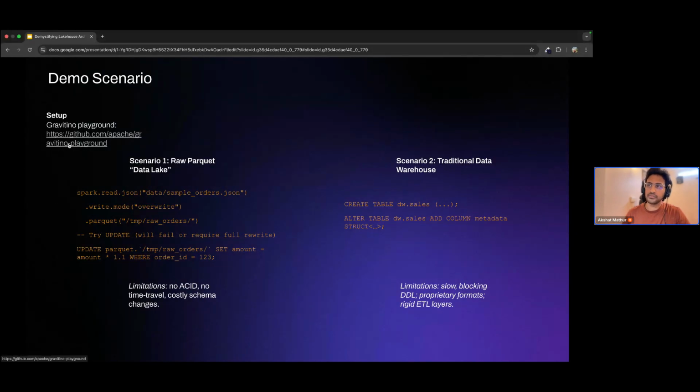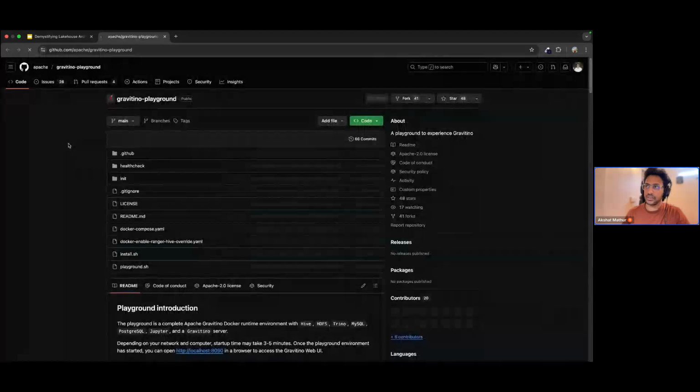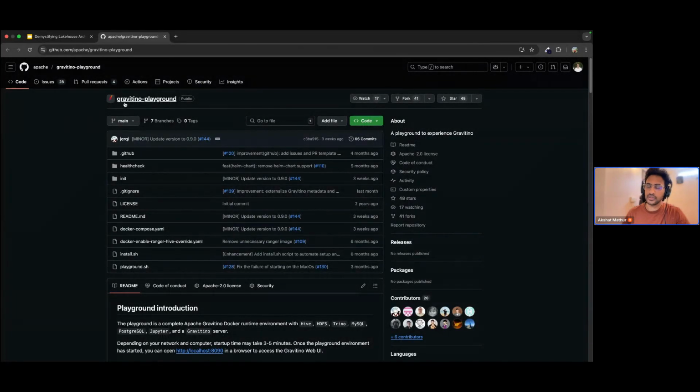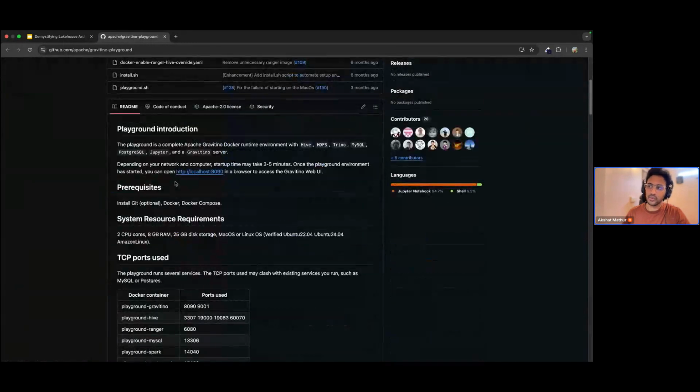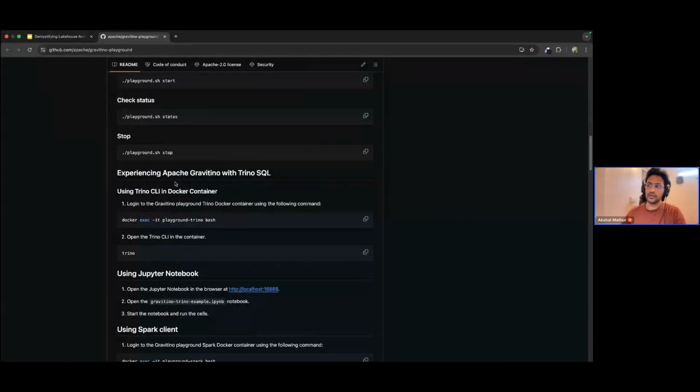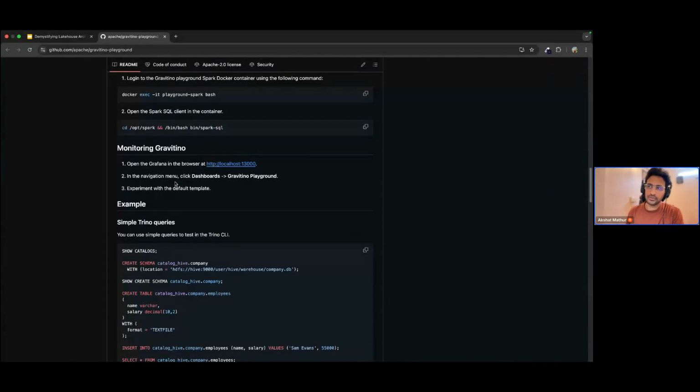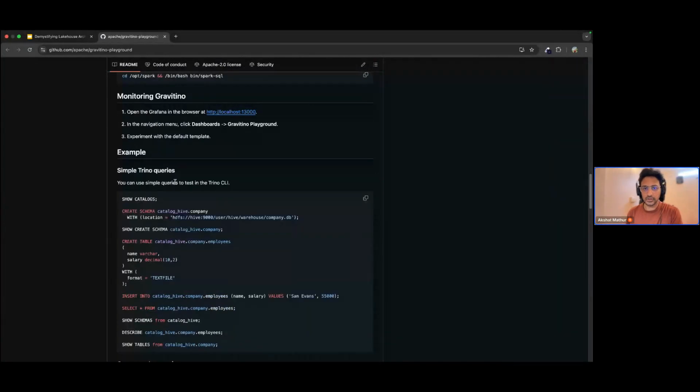So I have three scenarios that I would like to show you, so you can also try these out. So a great example is an open source project, Gravity. That's a catalog basically. They have their own playground, and there are actually more open source projects that give you an overall Dockerized setup, so you don't have to install every component locally.